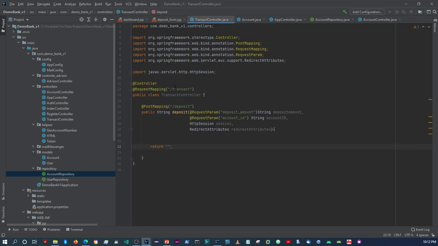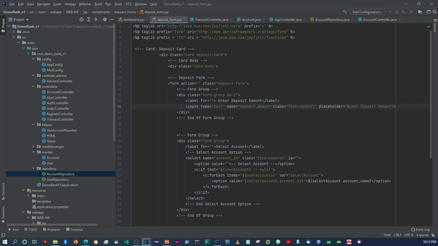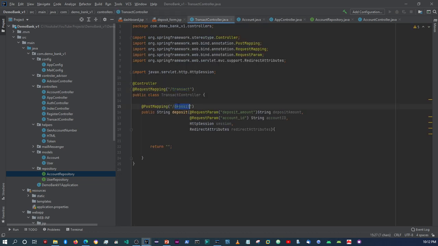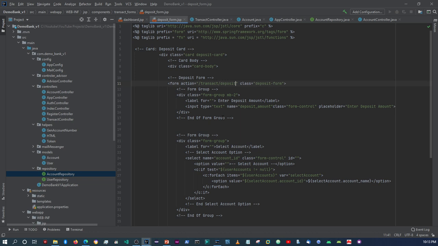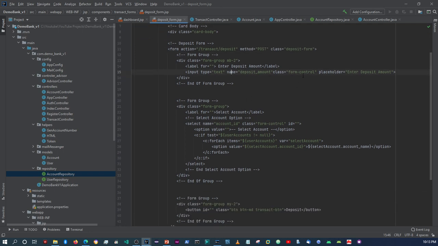So transact controller, let's just make sure we set up that in our deposit form. So the action is going to be transact and then deposit. And then let's make this the method of post mapping. Sorry, I mean post map. I mean method is going to be post. Okay, so you get the deposit and then we're also going to get the user ID from there.